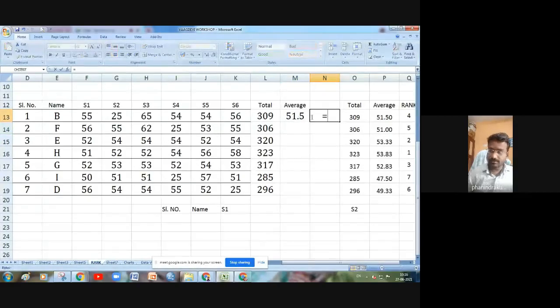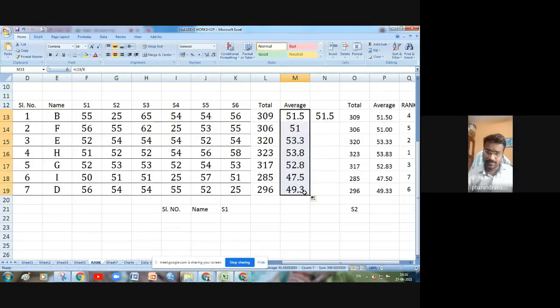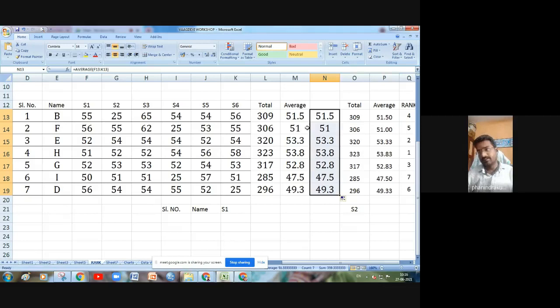If not, you can also type is equal to average, open the braces, select the numbers, close the braces, and press enter. You'll get the same percentage, the same average. Then you can directly drag this, and the answer will be the same. There will be no difference.